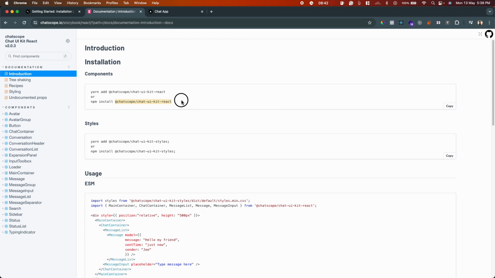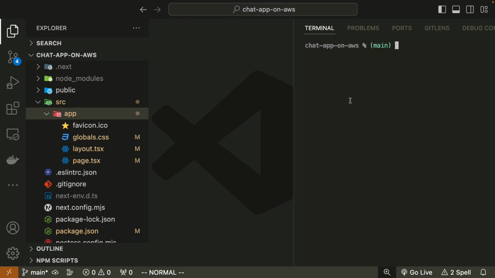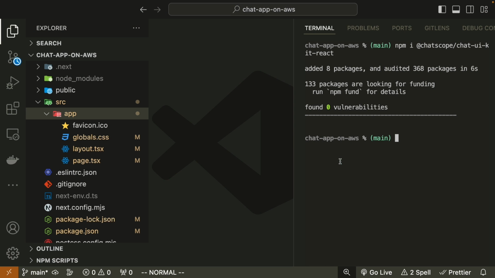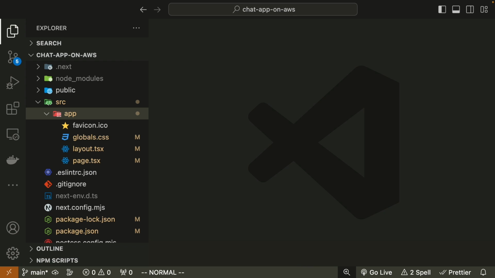So let me copy the first component and npm i, and we have to install a couple of styles as well. So let me copy that, npm i styles. All right, that is done.